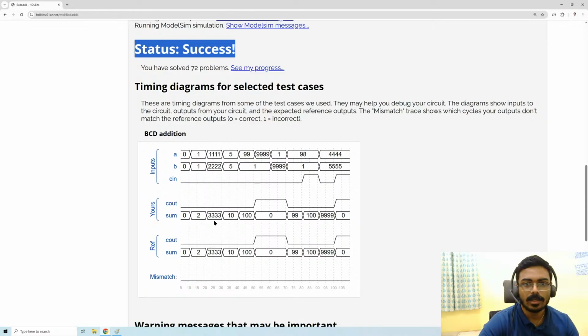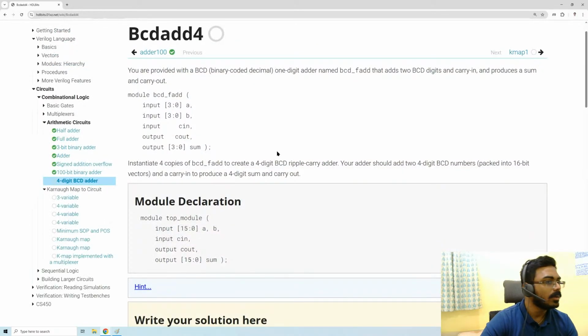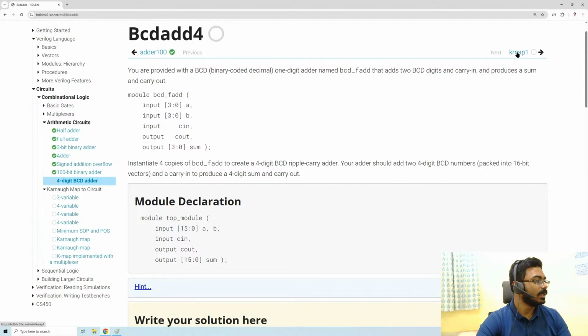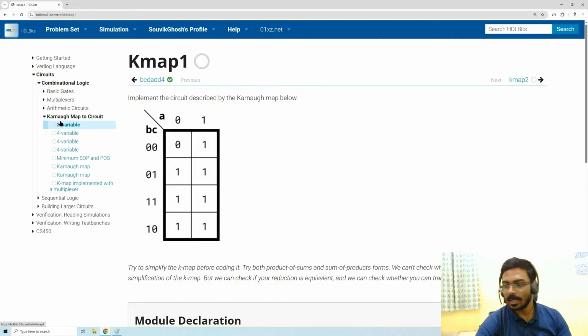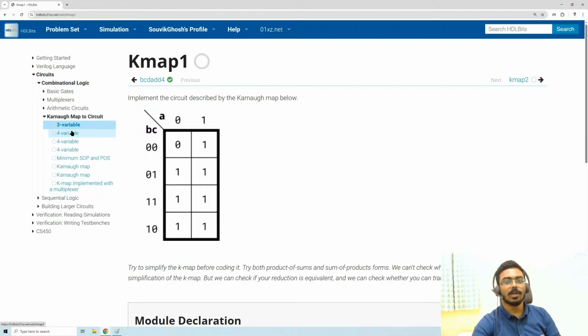Great. So we can move on to the next problem, but this is where we stop today. K-map we can do later. K-map is very easy actually. We will do it later.